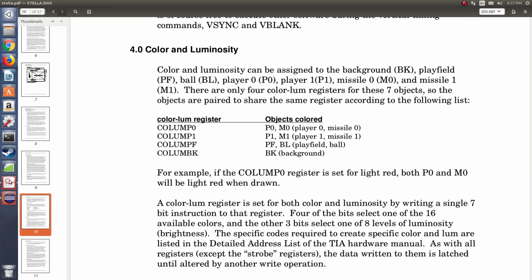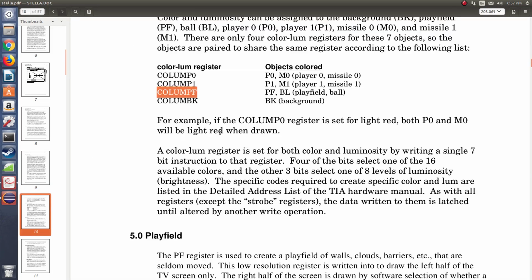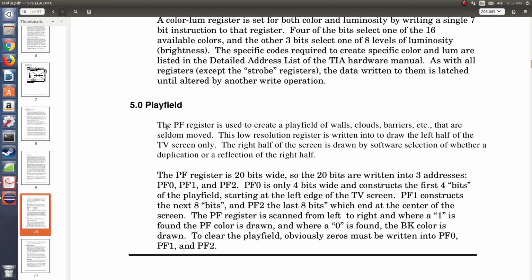So if I go over here, color playfield, and here we have the playfield. And here is our good description. The playfield is 20 bits wide, and you have three registers: PF0, PF1, and PF2. Playfield 0, 1, and 2. Like it says, playfield 0 has 4 bits, and the rest of those have 8.